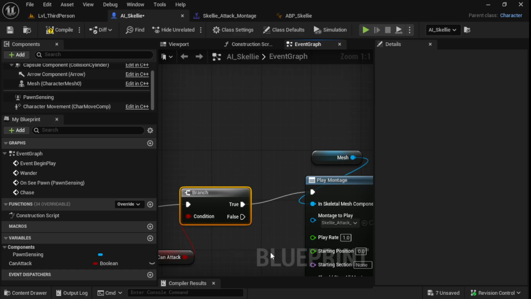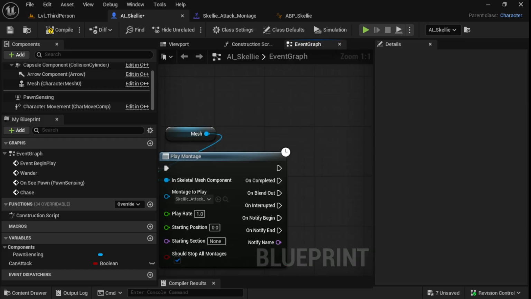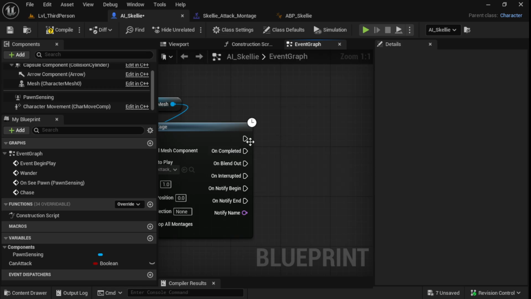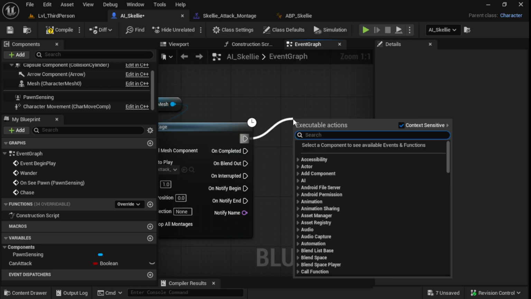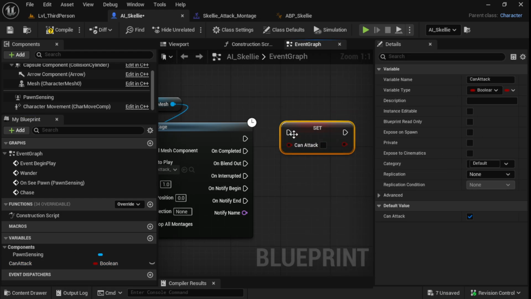On the true, we're going to have that run through here and play the montage. And then over on this side, we don't want it to just start playing the animation again, which is kind of what's happening. So instead, what we want to do is drag in set can attack. Okay. And as this thing fires off, it'll go over here and say, no, it's false. Can attack, it's false. Can attack, it's false.